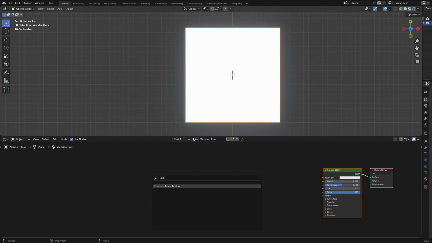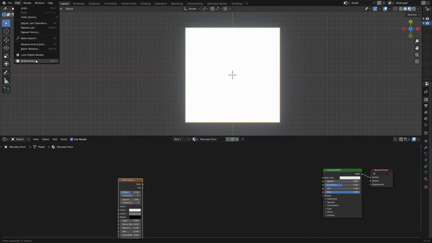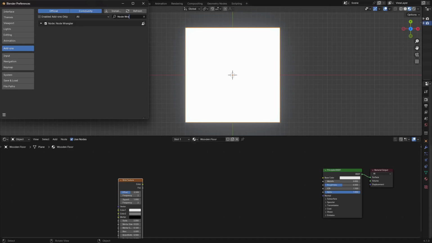And a quick tip, you can right click and add it to your favorites, so whenever you click Q, you have the quick favorite menu, and you can select the brick texture. Nice. And another quick tip, you can go to edit preferences, and then in the add-ons tab or the extensions in the newer versions, you can search here for Node Wrangler. This add-on helps you a lot in the shading or in any place.